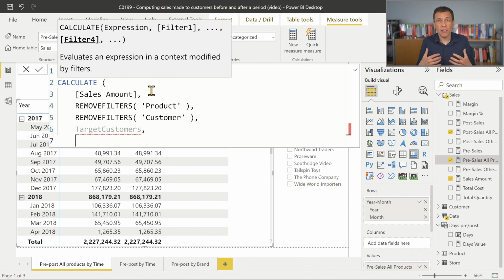After that, the other element we want to change is the time. Because we know that if we apply a filter over the date column in the date table, we will automatically remove the existing filter for the date table. We don't need to write REMOVEFILTERS on date if we know that we're going to overwrite another filter with the date column of the date table.